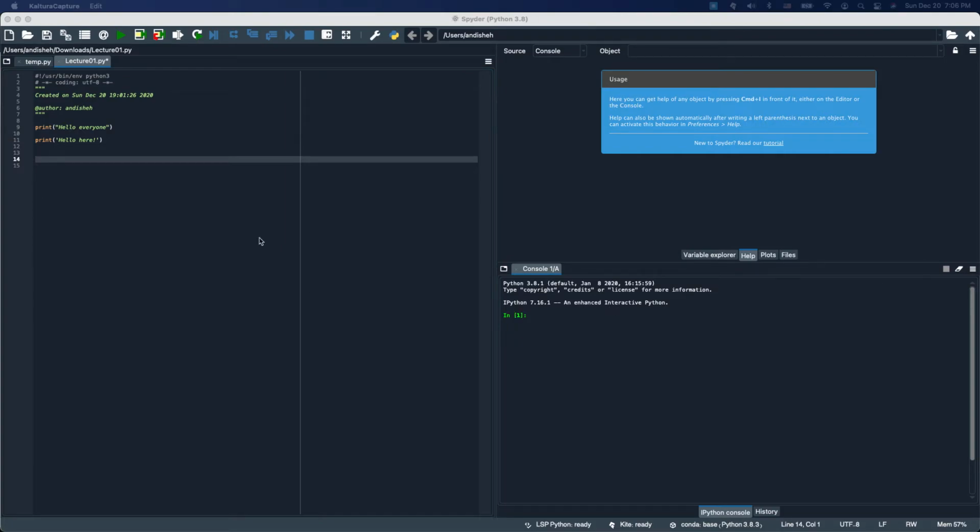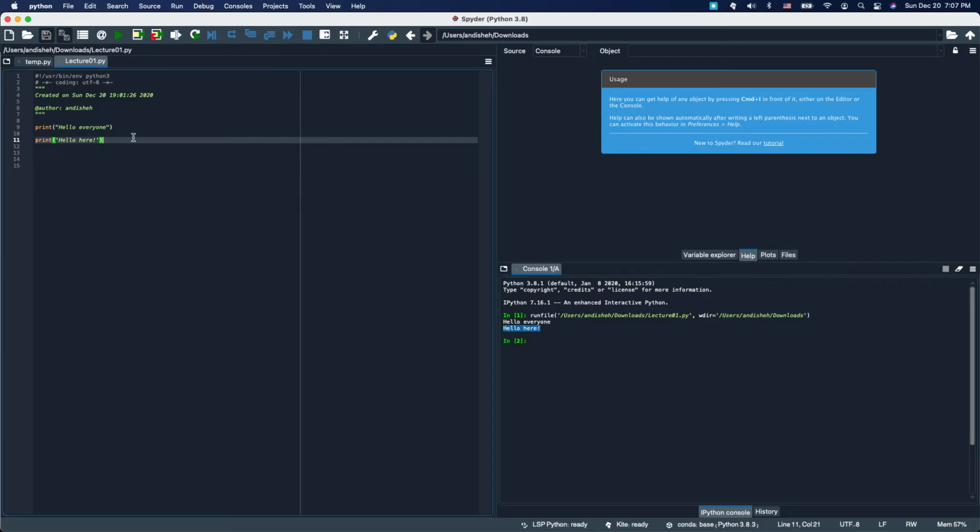For that purpose, we can click on this play button. If we choose this, you will see the outcome printed here. Hello everyone for the first one, and then hello here for the second one. So this is the way we execute this function by calling the function.